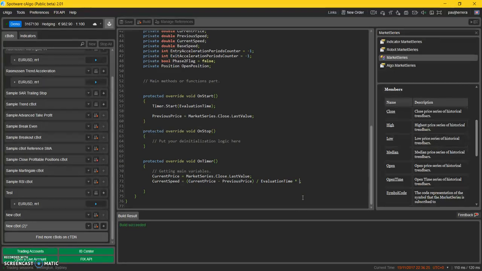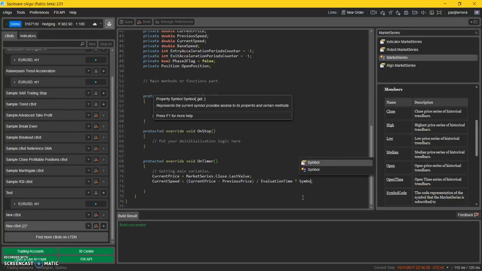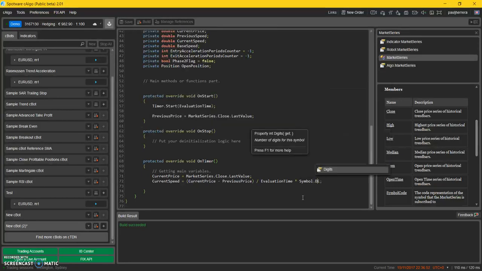So I prefer to multiply that by the number of digits of the symbol. If it is euro dollar, we have 5 digits. If it's dollar yen, we have 3 digits, and so on. So how do I get those digits? I have Symbol.Digits, as simple as that.